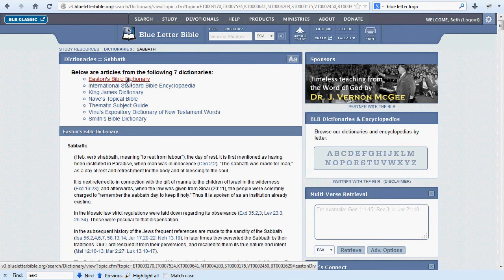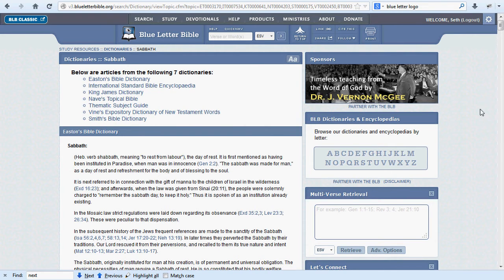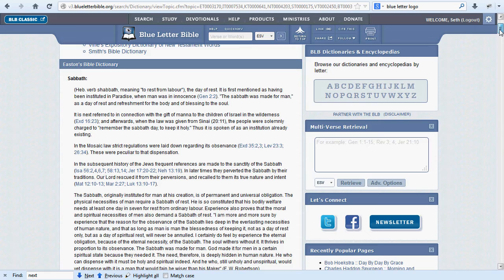We find entries from Easton's Bible Dictionary, International Standard Bible Encyclopedia, King James Dictionary, Nave's Topical Bible, Thematic Subject Guide, Vine's Expository Dictionary of New Testament Words, and Smith's Bible Dictionary. Each of these is linked to its associated entry, but let's scroll through so you can get an idea of what this information will look like.